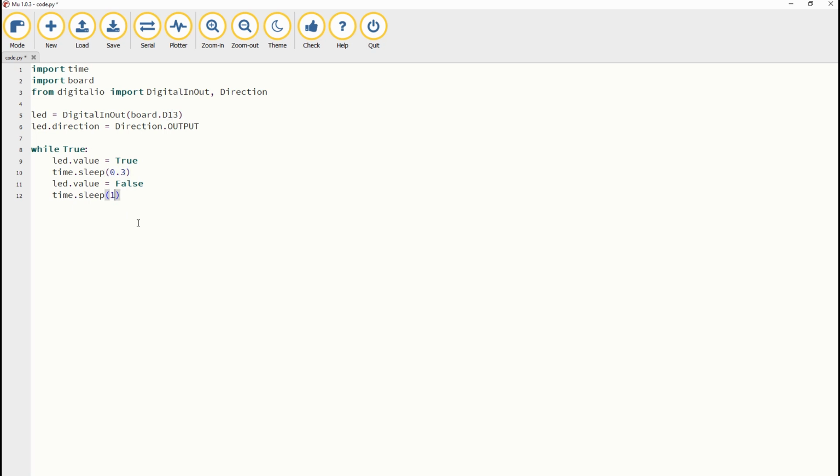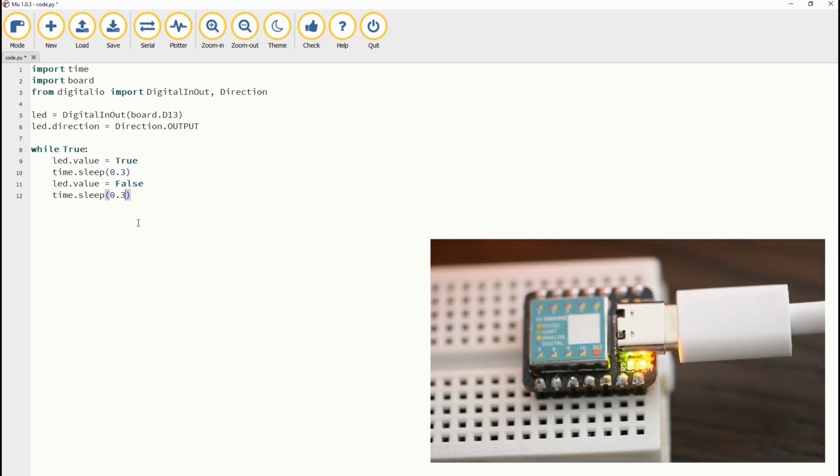Let's make the LED blink faster. We enter the new delay here and we press Save. At once, the LED will start blinking faster. Our first CircuitPython program is running.